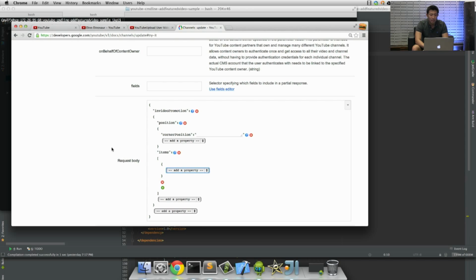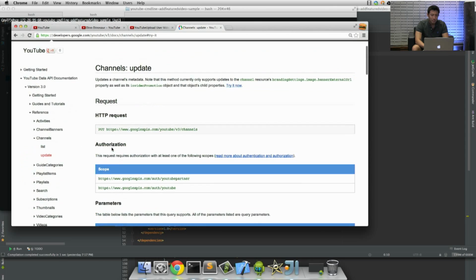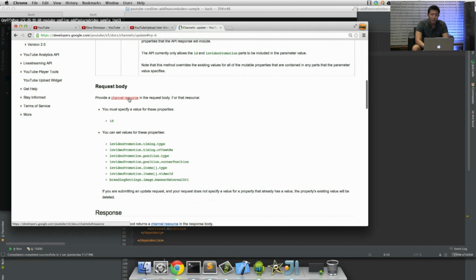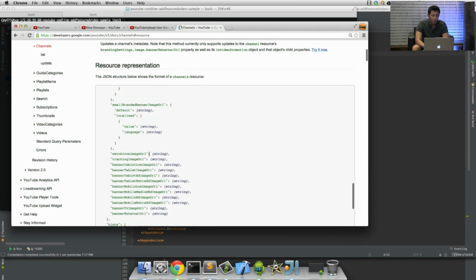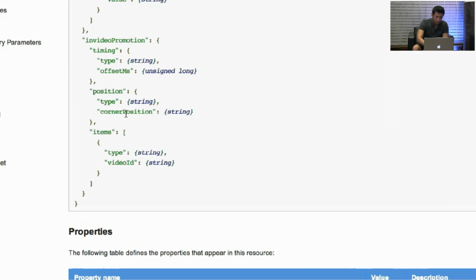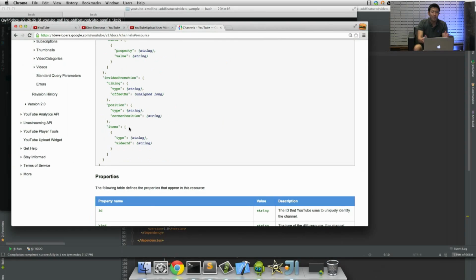So it's a very simple API, and if you need to take a look at what this payload might look like, again, scroll up and look at the channel resource to see what the payload will look like. So in the resource representation, we scroll down, and we see that there's a timing and a position and items. All right, now let's start translating this into code.